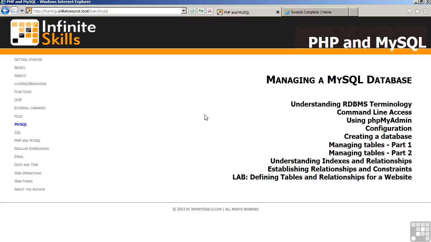The chapter on MySQL discusses managing a MySQL database. This includes topics such as understanding Relational Database Management System, or RDBMS terminology, command line access, a web-based interface developed in PHP called PHPMyAdmin, configuration, creating a database, managing what are called tables, which are smaller sections of a database which contain specific information, such as user information or product information.